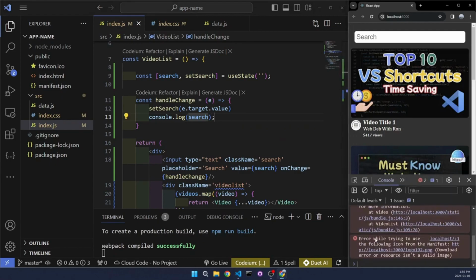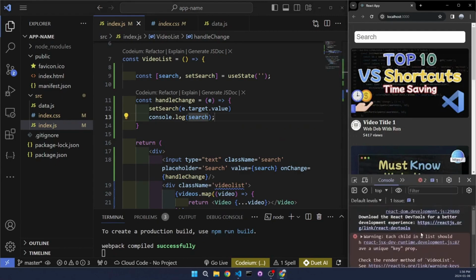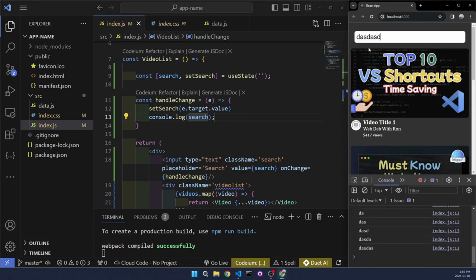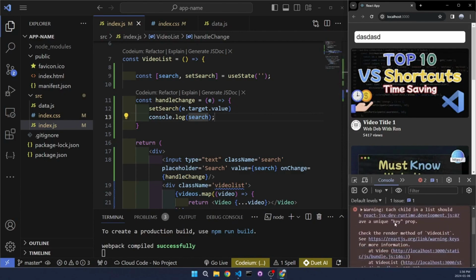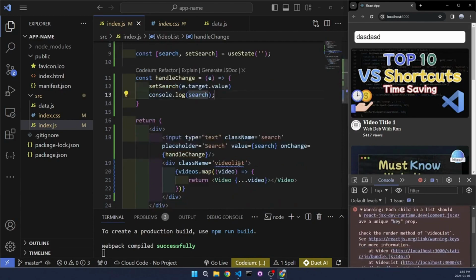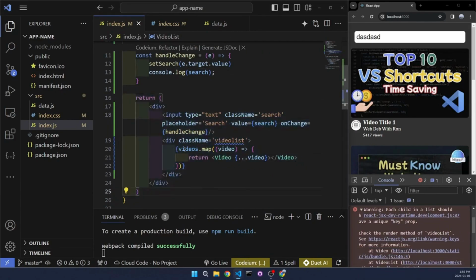So let's go to our console. We can see that we get a few errors, which we're going to fix in a second. If I write something, we can see that we get the value from our input. Now for these errors, we can see that we need to add a key prop to our code, and it's going to be in our return here. So where it says video.map, we're going to have to add a key to every single video. So let's go ahead and do that.